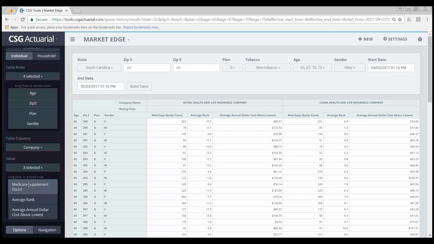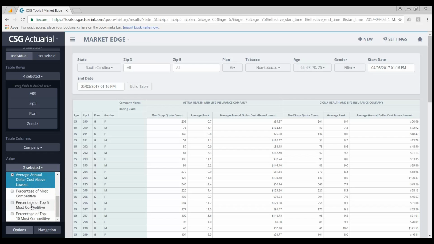And then lastly, I've selected the values I want to look at, the actual information within the quotes. And so we're seeing MedSup quote count, average rank, and average annual dollar cost above the lowest. I can remove some of these. I can add in more. Say I wanted to see percentage of the top 5 most competitive. I can begin to add in other variables depending on what you particularly want to look at.